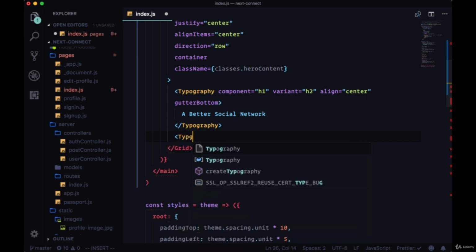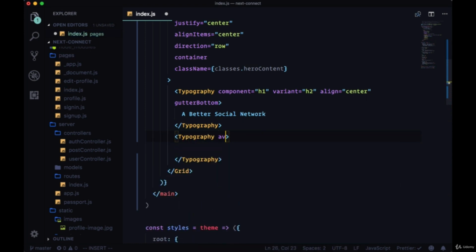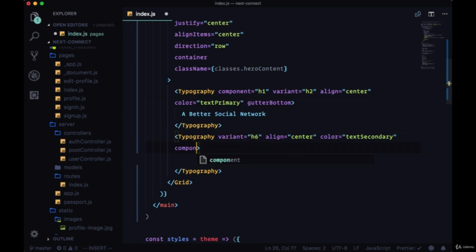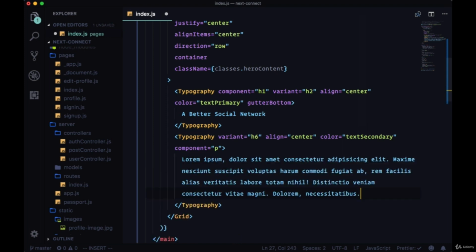So we'll use another typography component. The variant will be h6, align center, and we'll make the color text secondary to gray it out a bit. So since we're making this text secondary, we might as well just make this text primary. It'll be black regardless. And our component will be a paragraph. And then within this, we'll just use some lorem ipsum text.